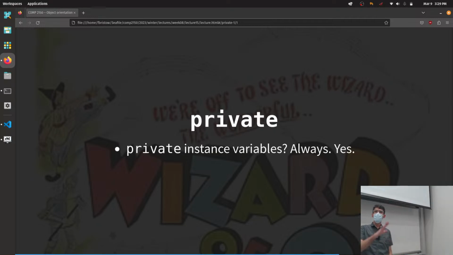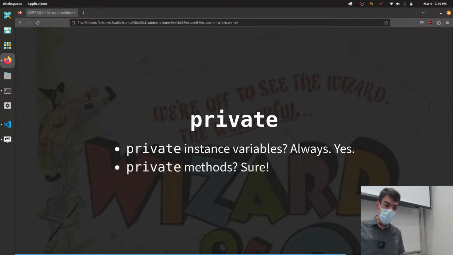Private instance variables, blindly always yes now. I think that was mostly true before, but now it's always yes. Methods, sure, if you want to have a private method and it makes sense to have one. Public should not be the default option for methods unless it's something that you actually need outside this class. If it's not something you need outside this class, then private is a good default for a method, unless you need it for sure in the hierarchy of classes that you've got.